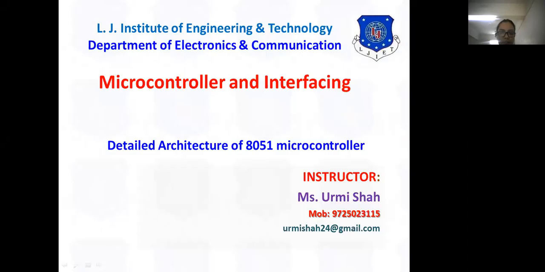Good morning, students. So, up till now, we have seen detailed architecture of 8051 microcontroller. Today, we'll see some few points related to architecture of microcontroller, and then I will share few reference books and sites from where you can study related to 8051 microcontroller.